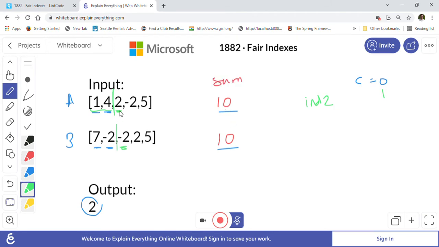So now we found one index which can be a fair index, right? Now we will go forward. Now we are at this point, right? At this point, if we split this array like this, we cannot equally split it, right? Because here it will be 2 minus 5 minus 2 is 3, and here 2 plus 5 is equal to 7, so it cannot be equally split.